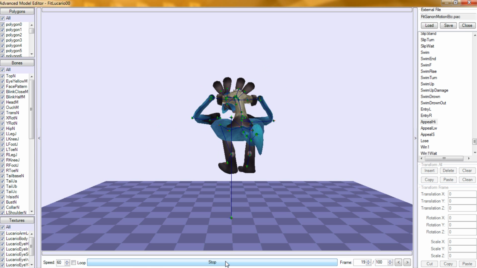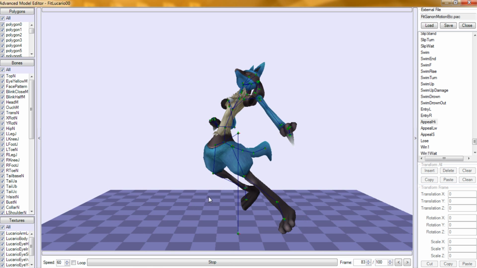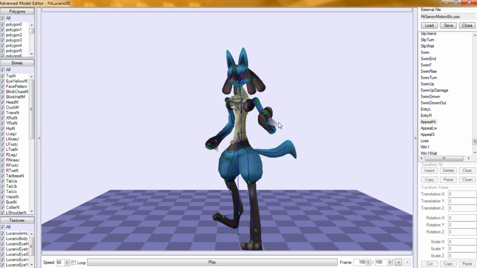So for this, I'm going to be fixing this for him, so it'll look right on him, and he also won't go back into Ganondorf's waiting animation.